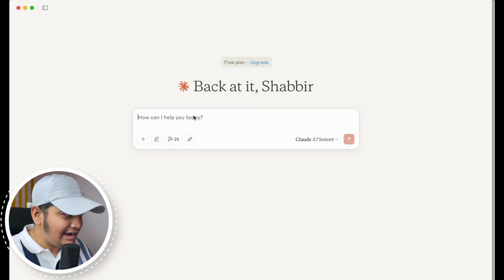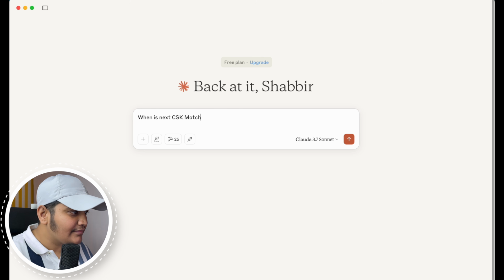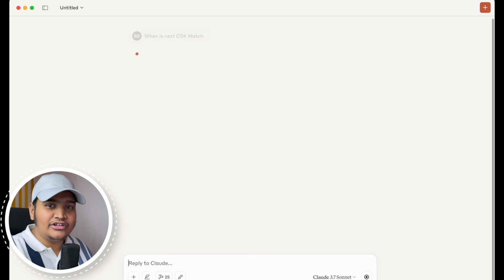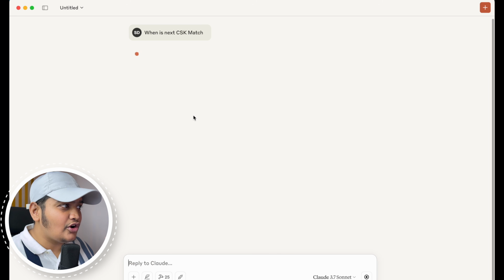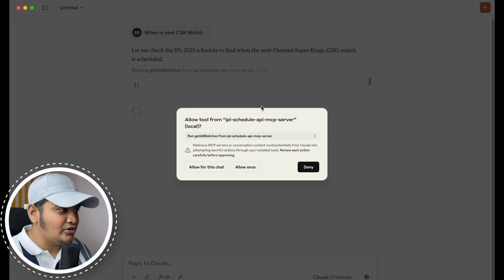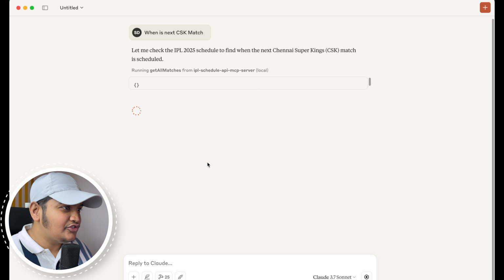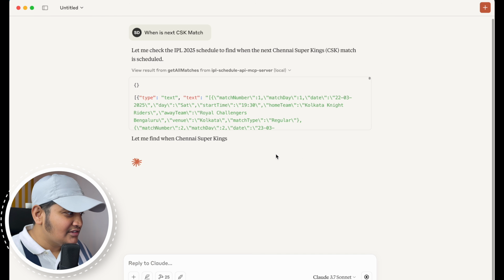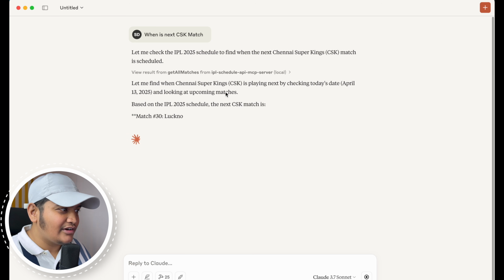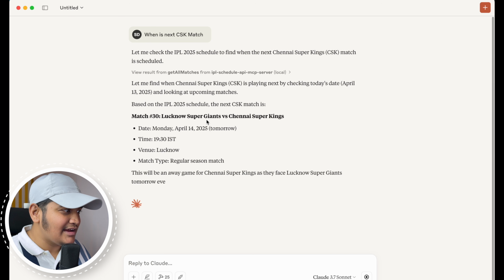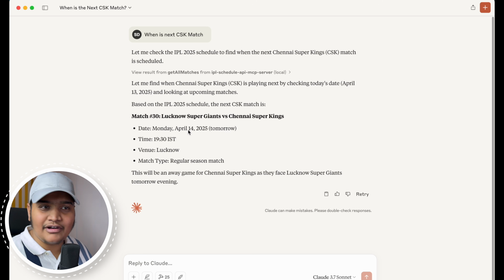So now if I ask when is the next CSK match, it should be able to understand based on the different tools available, and it should also ask me for the permission to use that tool. You can see that it asks me for the permission to use that tool, which tool, get all matches, and based on that it will filter and give me the data. Internally it should give me the CSK match, and you can see that it was able to understand Chennai Super Kings, and the next match is the 30th match, that is April 14th.